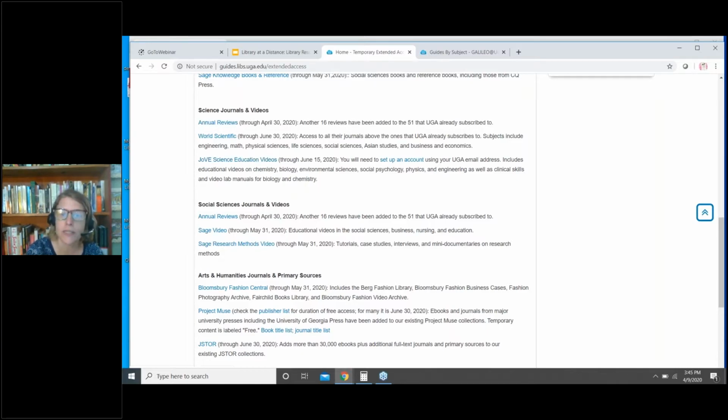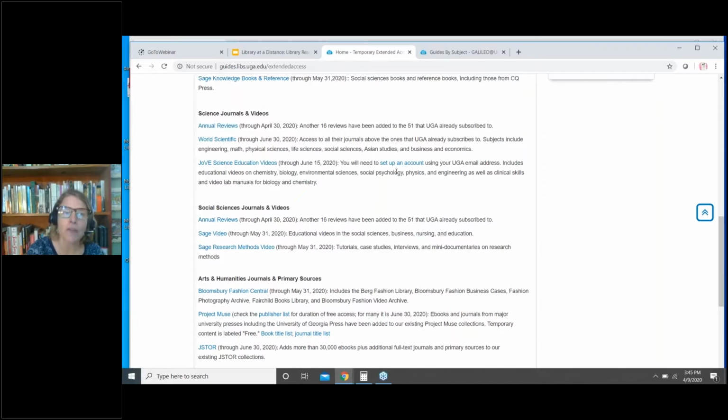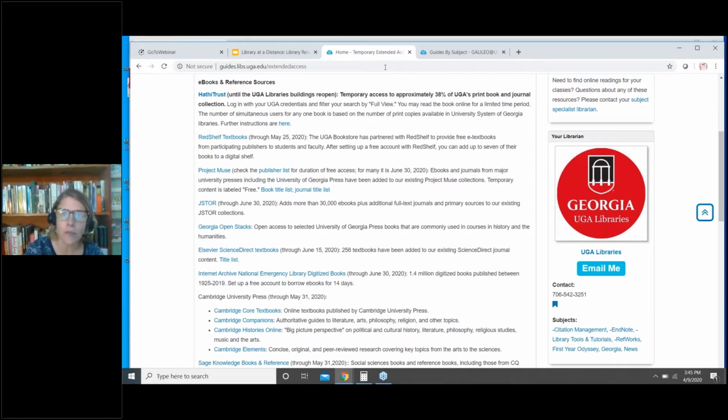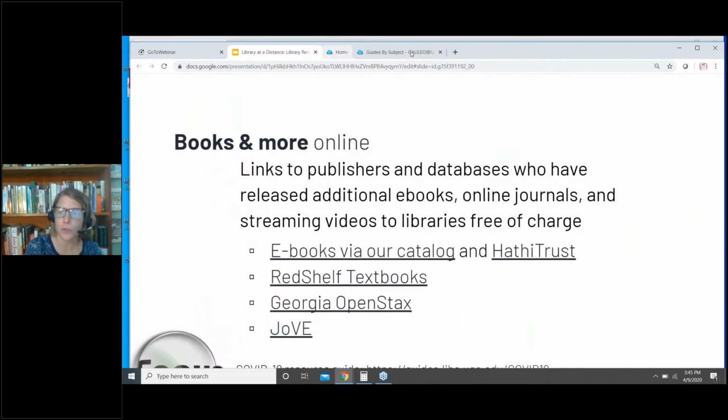Again, in here, you would need to set up an account using your UGA email address. But there's lots of different resources, and I just cherry-picked a couple of those. If you're having trouble accessing content, come here because there's a lot of good information available through this source. Okay, so next up we've got John, and he's going to talk a little bit more about some other tools that will be of use to you.